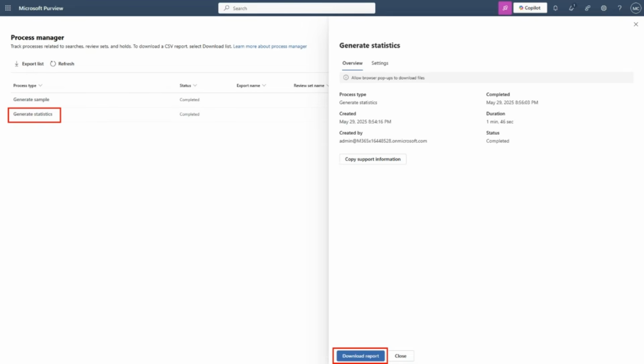And if I click on Process Manager, it's actually going to show me there on the left all the process types. So, types of processes I've run within this case, or within the search. As you saw, we had generate sample. We also had generate statistics. We ran both of those. We ran you through these. So again, I could go ahead and click on this and get more information.